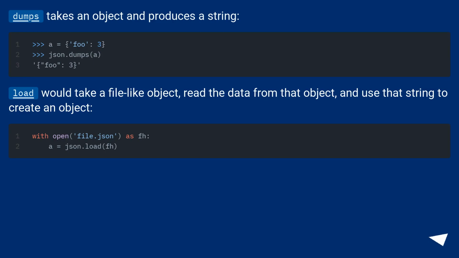Dumps takes an object and produces a string. Load would take a file-like object, read the data from that object, and use that string to create an object.